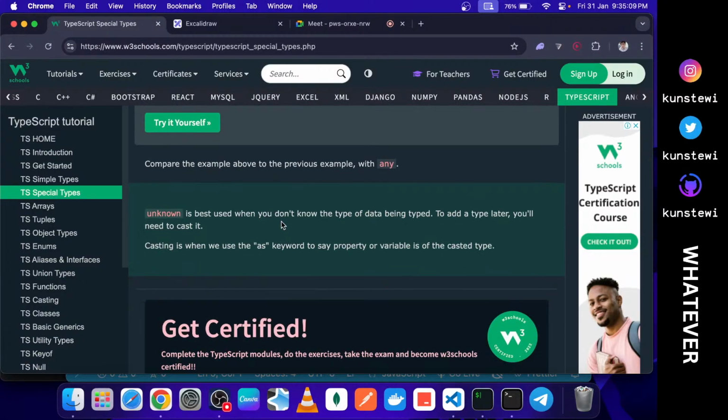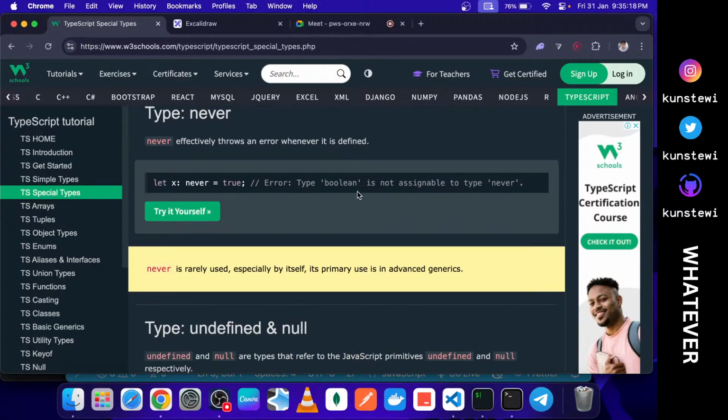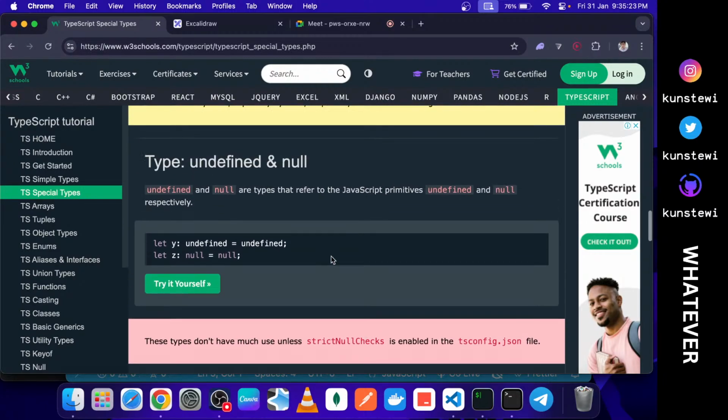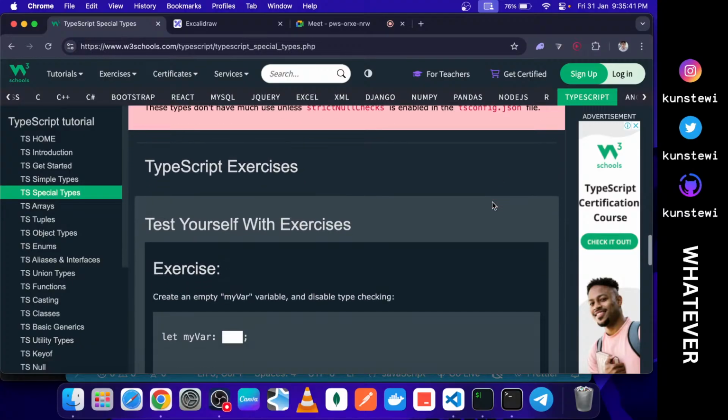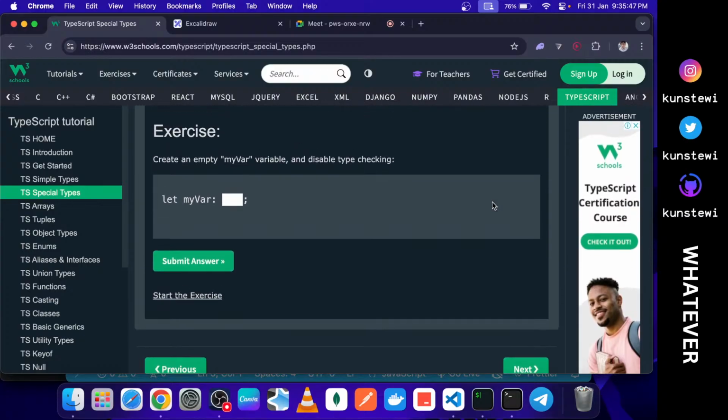Okay, perfect. Let's switch. Never always gives an error whenever it is defined. I don't think it's used. Oh yeah, never is rarely used. Undefined and null are types that refer to the JavaScript primitives undefined and null respectively. I don't know where I should use them, but probably in null checks. Obviously, in big code bases, there would be null checks.